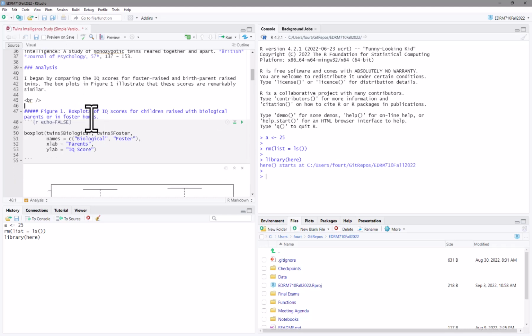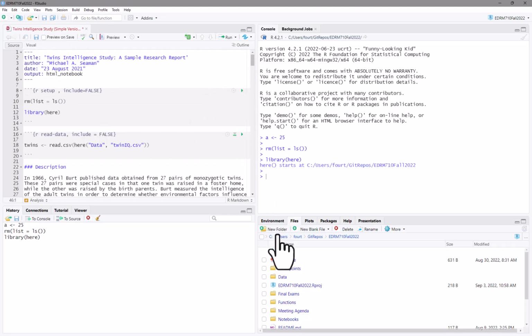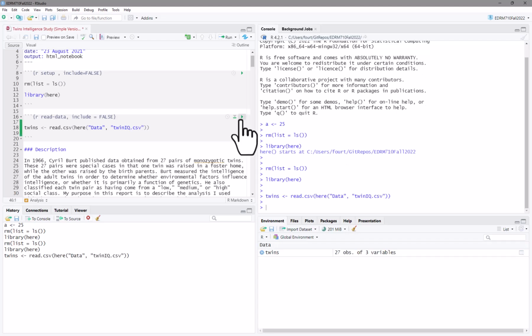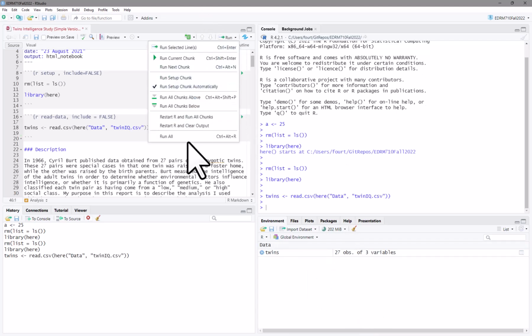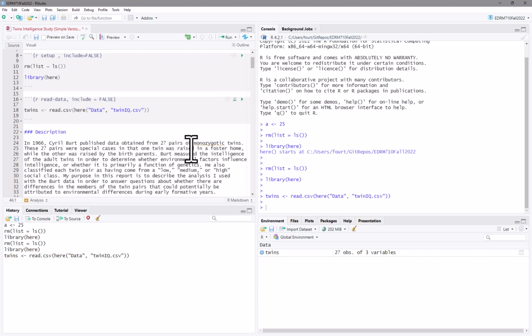Okay, so let me go ahead now up here. I ran that first code chunk already to clear the environment and load the here library. Let me run the second code chunk, which reads in the data. I could have just come here and said run all right here and run the entire notebook. But I'm showing it to you one code chunk at a time, and you see that little green arrow allows me to run the code chunk.